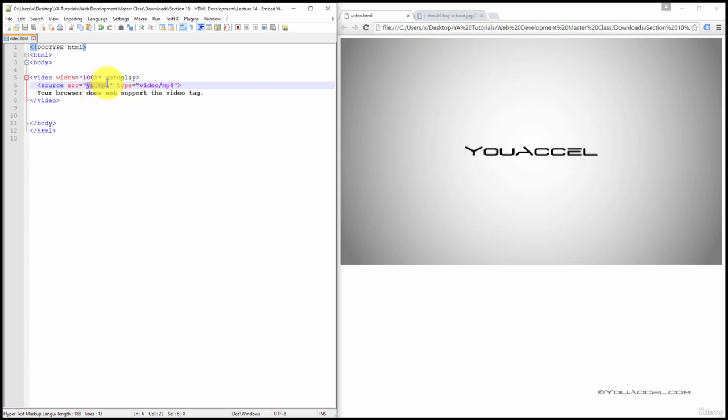For example, ya.mp4. This is an example of relative file referencing. The path of the file is defined relative to its directory.